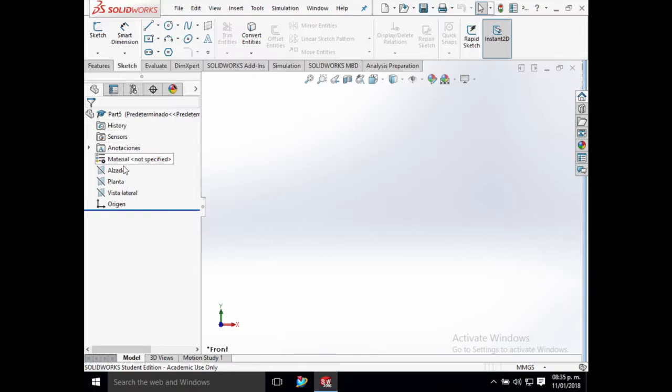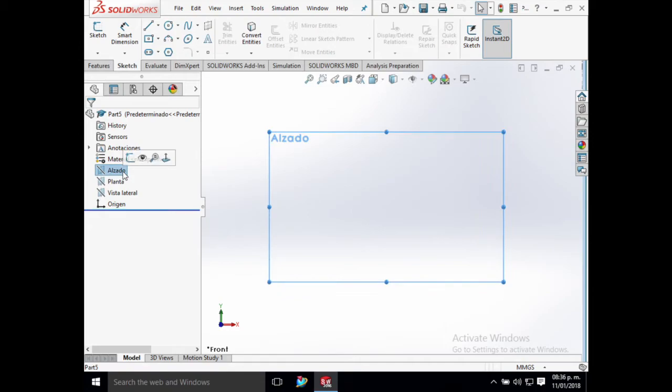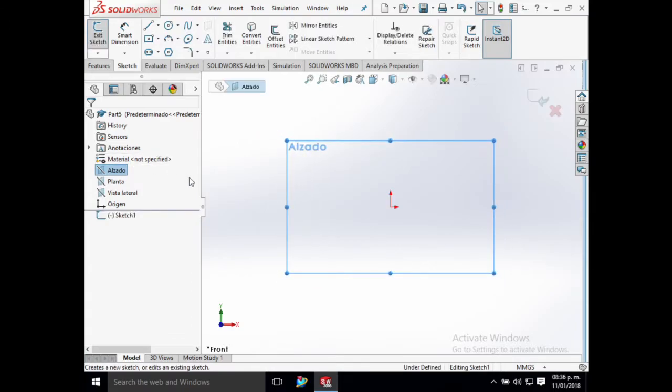For example, here we will start choosing alzado if it's in Spanish, or front plane if your SolidWorks is in English. Just left click here and it will give you some options like sketch, show, zoom to selection, normal to. We'll click sketch to start drawing. Then you will see these red arrows that will show you the origin. Red arrows will show you that you are in a sketch, and also here you can see editing sketch 1. So right now we are drawing in this plane.